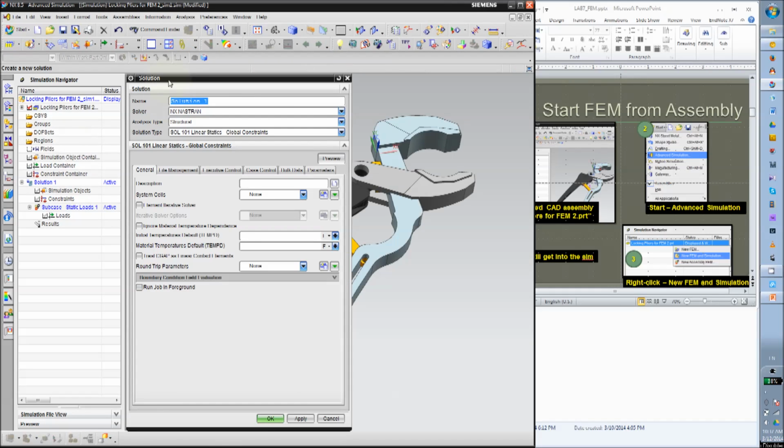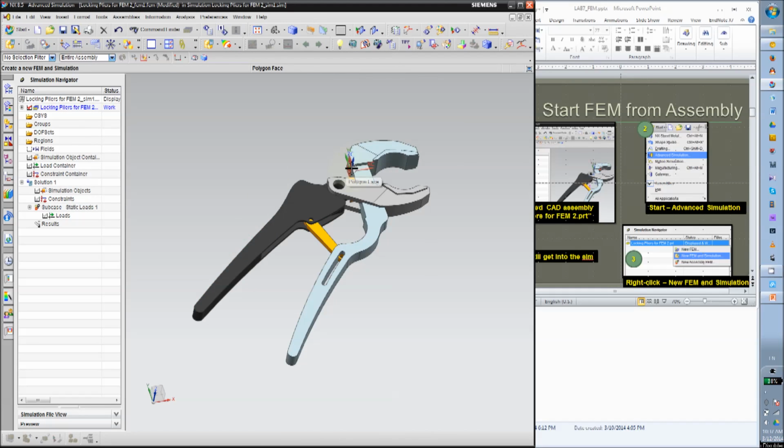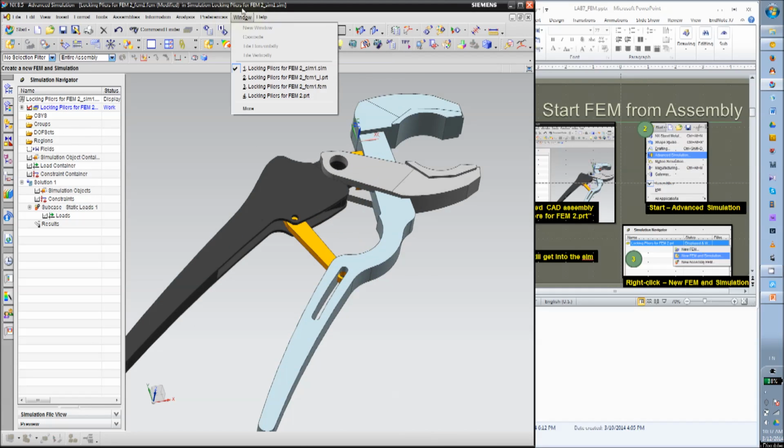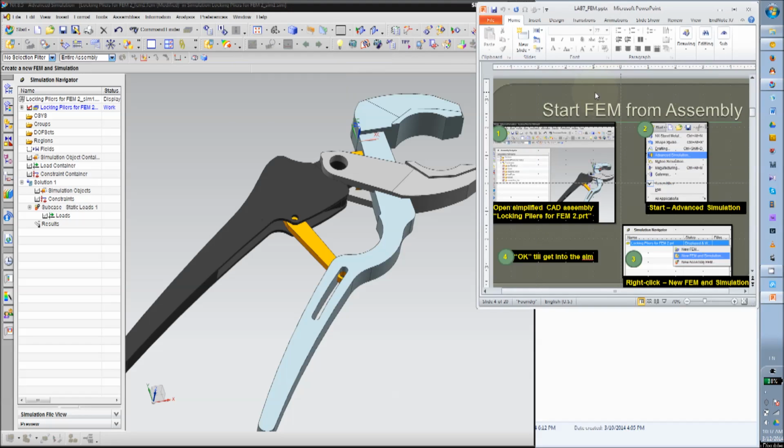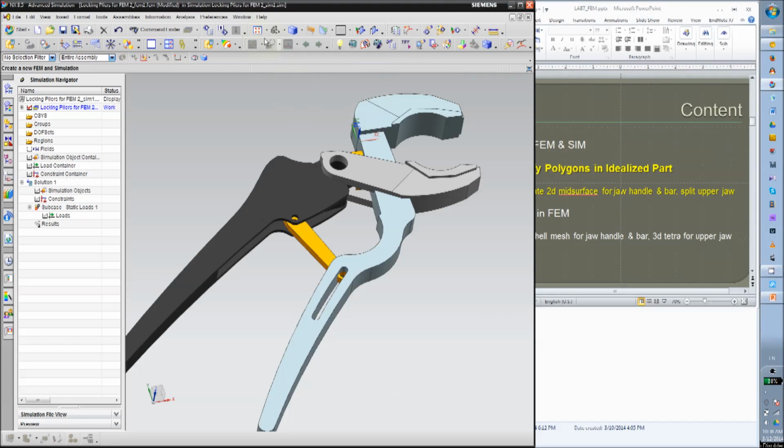Now that's the solution. We can simply click OK, and this will bring us to the SIM. If you go to Window, we can see SIM, FEM. The PRT here is your assembly, and this one is the idealized part. The idealized part is like a copy of your master model. So we can simplify and modify the CAD on the idealized part without affecting your master model.